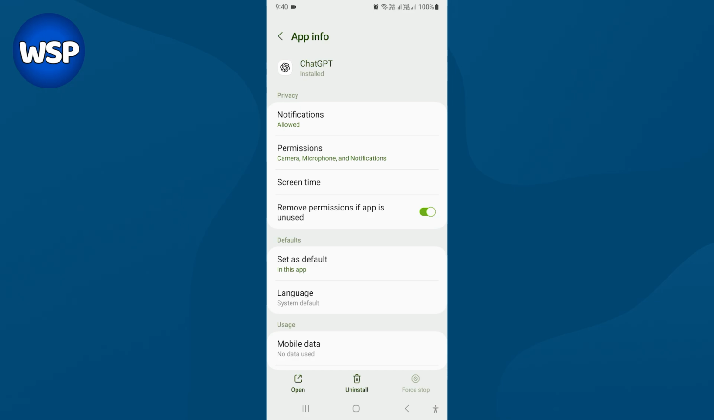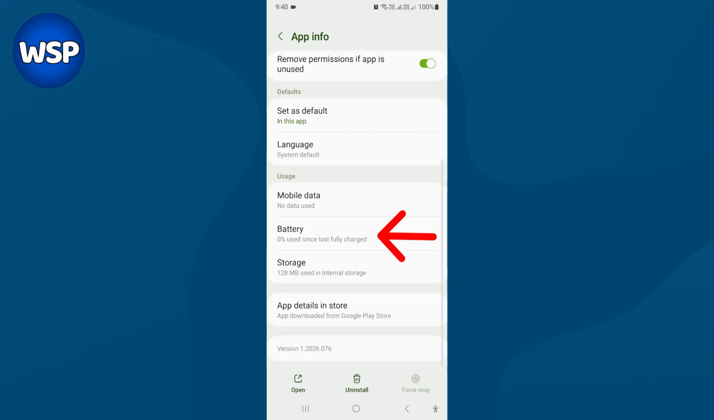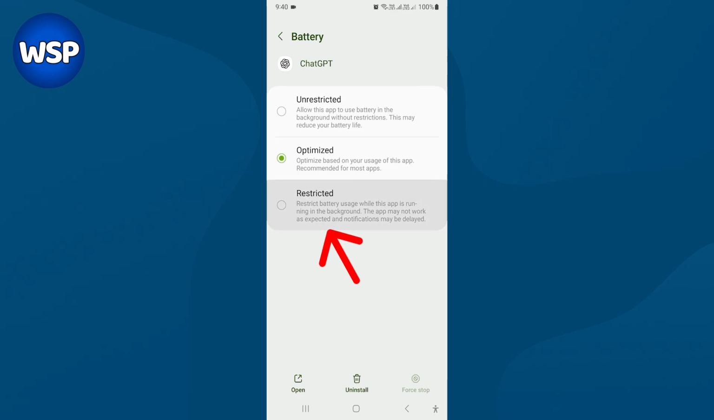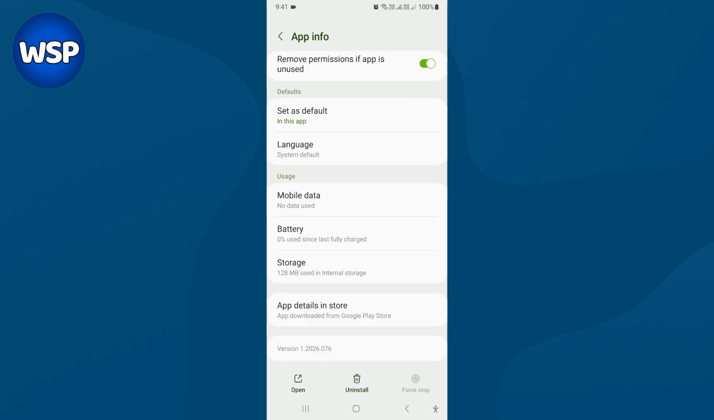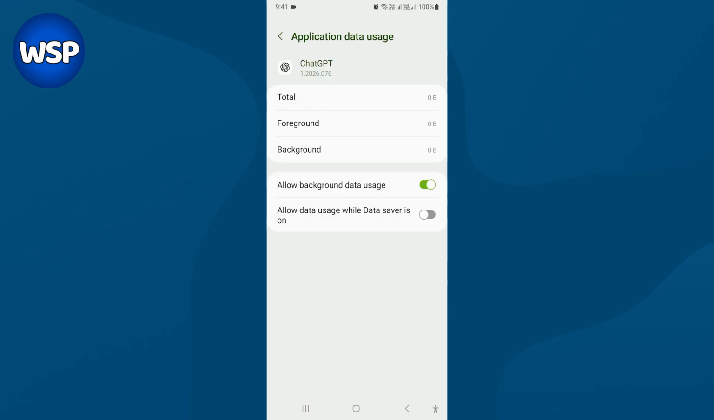To do that, same, open Settings, go to Apps, select the app, tap Battery or App battery usage. Change the setting to Restricted. You can also disable background data. To do that, go back and from the same app settings, select Mobile data under Usage. Toggle Allow background data usage off.